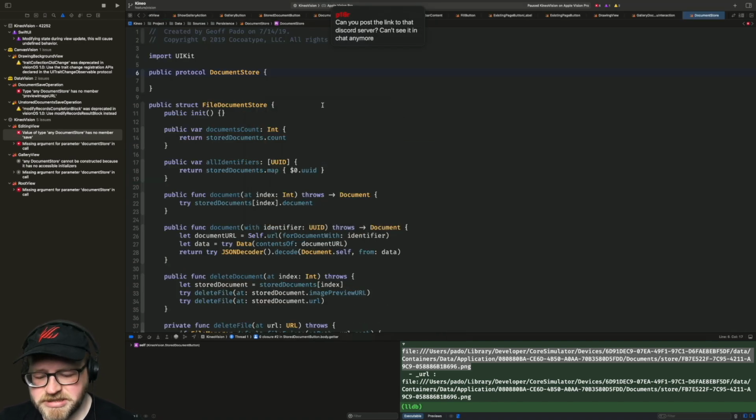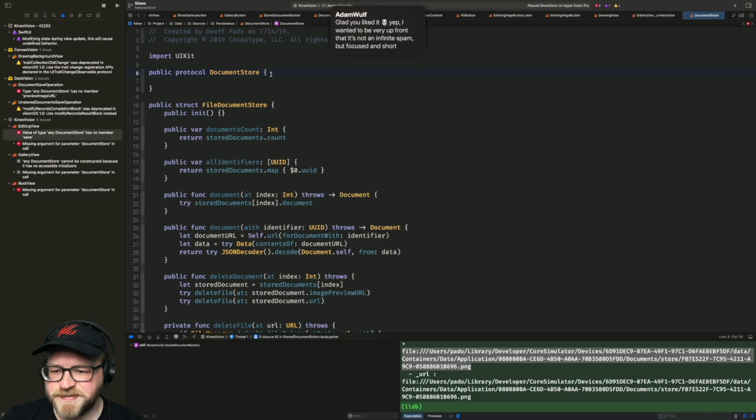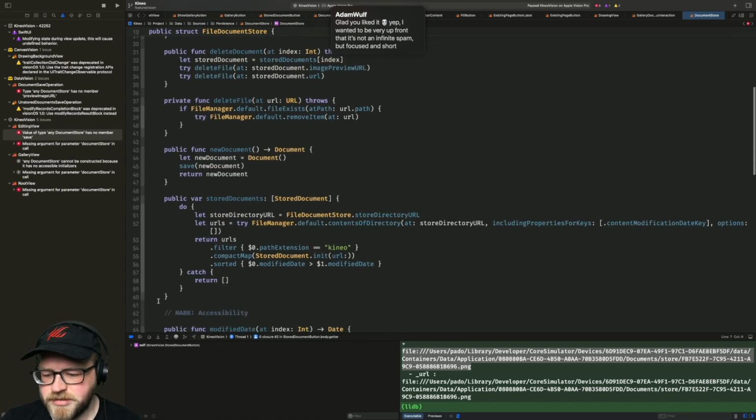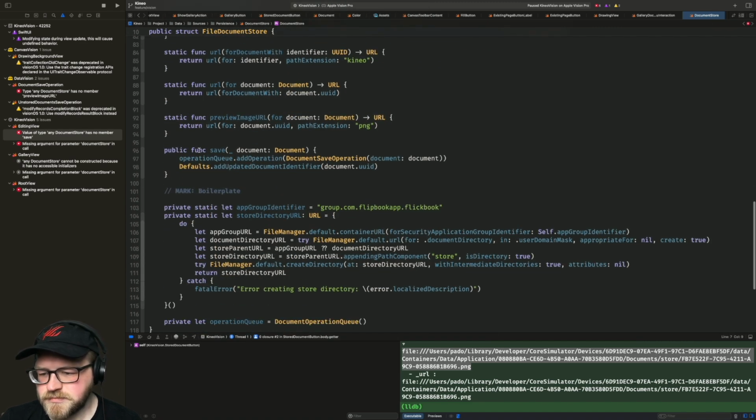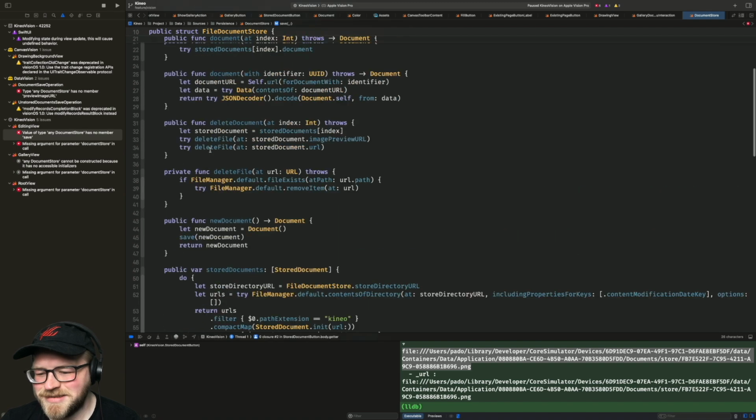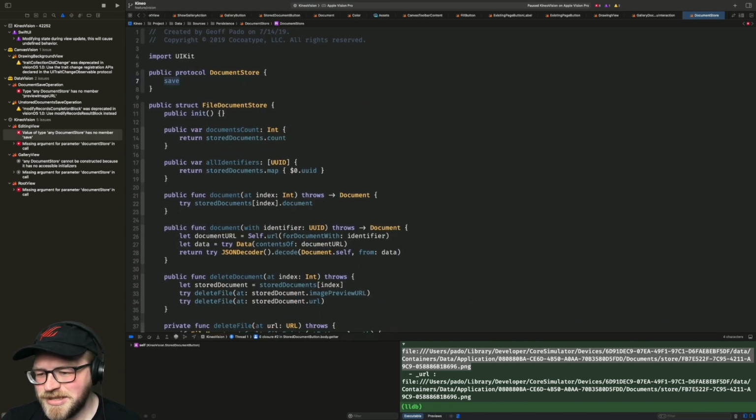Can you post a link to the Discord server? Yeah. Want to be very upfront that it's not infinite spam, but focused and short. Yeah. No, that was nice. That was useful. Because I probably would have been a little bit... By the time I got the 3rd one, I'm like, am I really going to get email about this every day from now on? I don't want that.